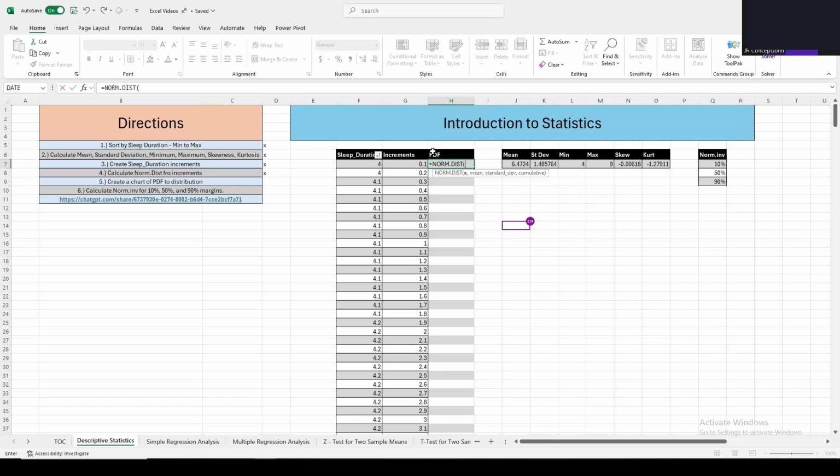Now we can tab into it and we could see it's requiring an X, a mean, standard deviation, and then this cumulative function here, which we'll cover after. So first, we're going to want to reference 0.1, our increment, to show our distribution. Next, we can hit comma. Now it's asking for our mean. So we're going to press mean here.